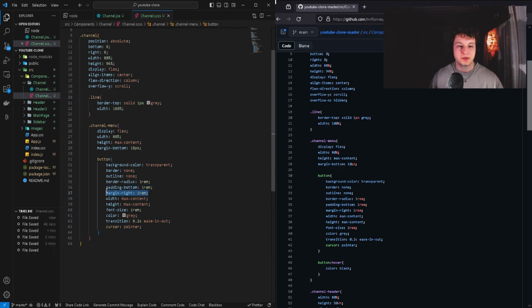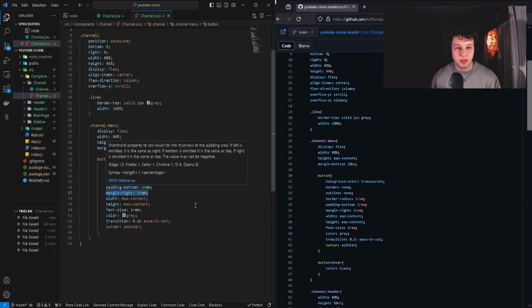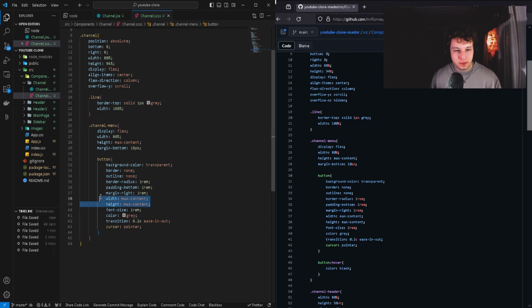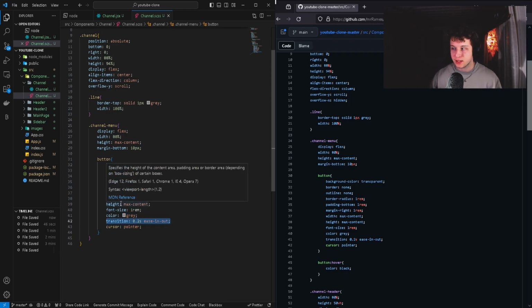We also want to add some space between the buttons, so we add a margin right. And we also want the width and the height to be the maximum width and height of its content. So this will adjust depending on what other styling you have. For example, if we increase the font size, this will also increase. The color of the text inside of the button should be gray. We also want to add a transition here because we're going to create a hover effect later, and that's actually the next step. And we also want to have cursor pointer, so when we hover the button, our mouse will be a pointer.